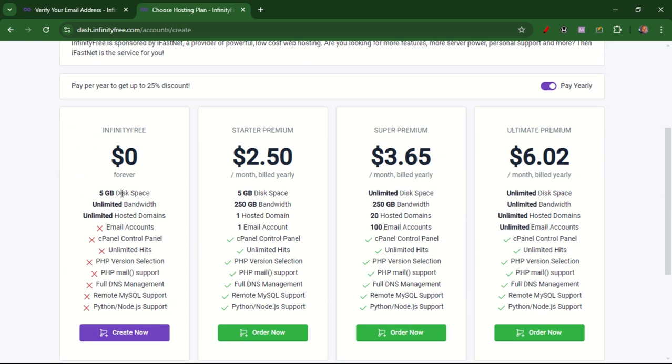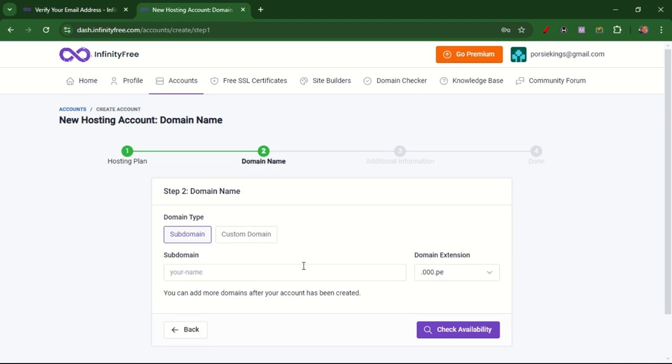When you click on create account, it's going to show you what the free account really offers. For example, Infinity Free is going to give you about 5 GB disk space, unlimited bandwidth, unlimited hosted domains, and then email. You are not going to have email accounts. You are not going to have cPanel, control panel, and so on. But let's say we have the $2 monthly plan, which is still going to have 5 gig. I think it will have everything that Infinity Free does not have. And I think we can still make do of this.